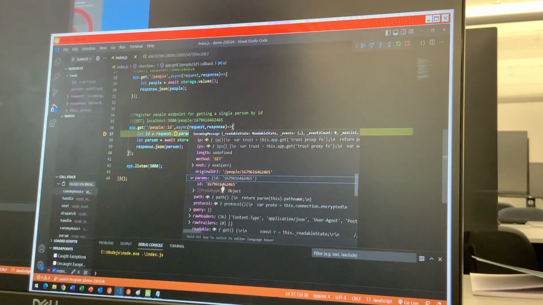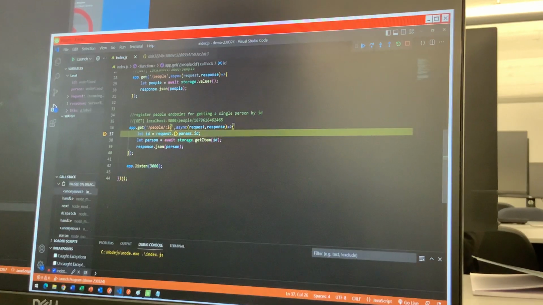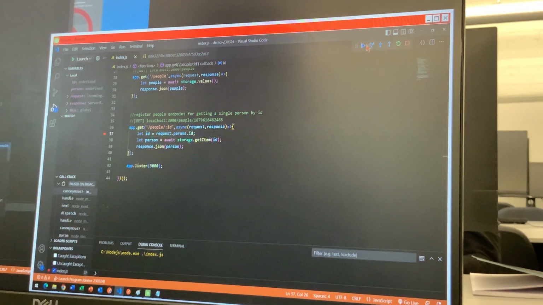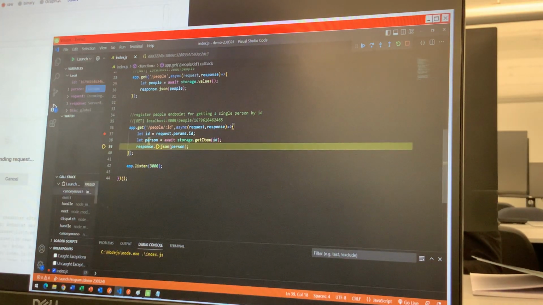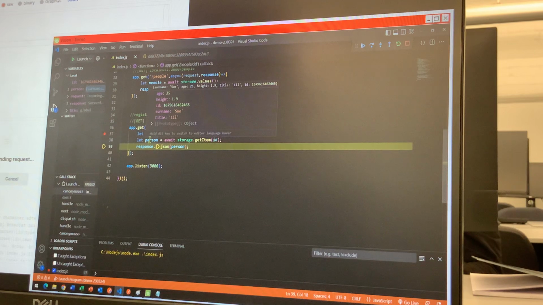And the name of it, ID, is purely because of the name that I put here in this string. Like I said, you could call that whatever you want. Okay, so now I've got that ID. Can you see I've got the value? Now I want to get the person with that ID. You see I've got the person, little Sue.